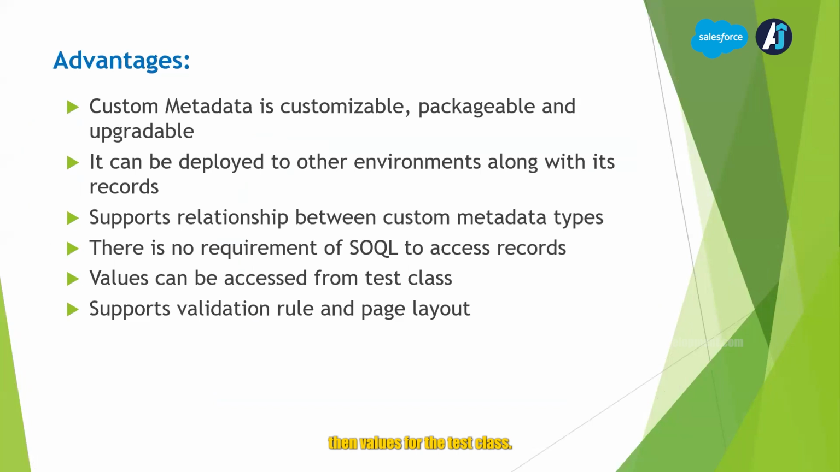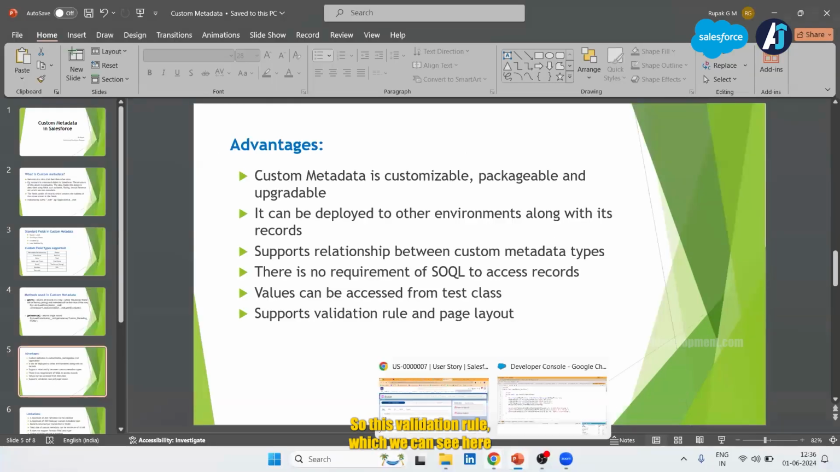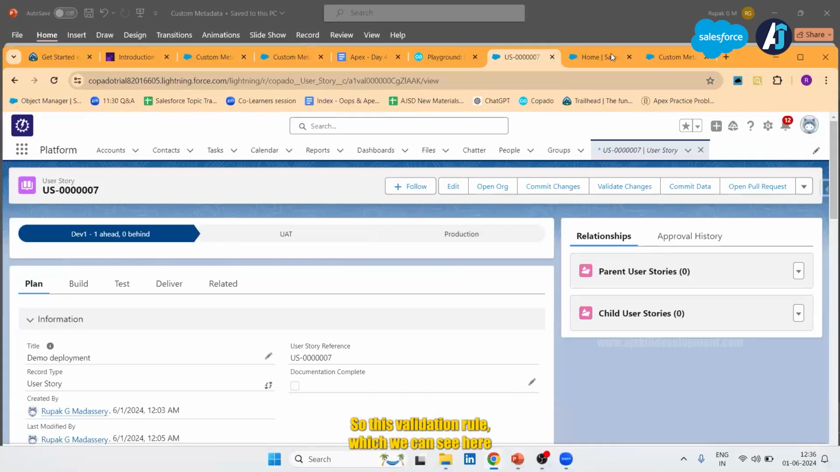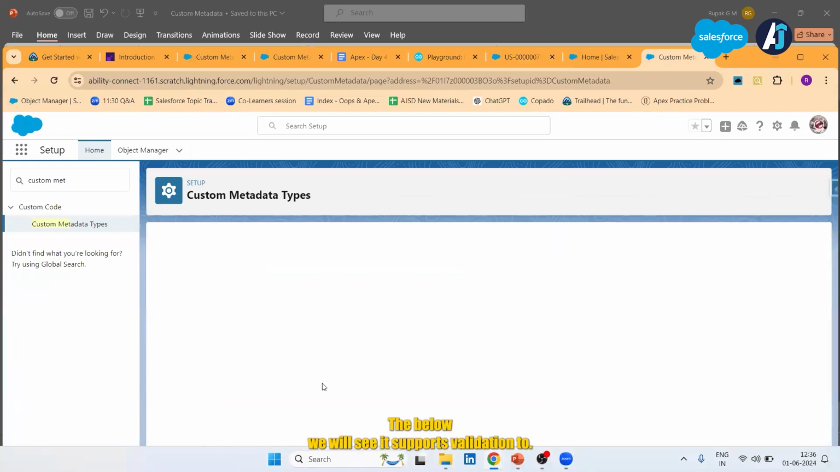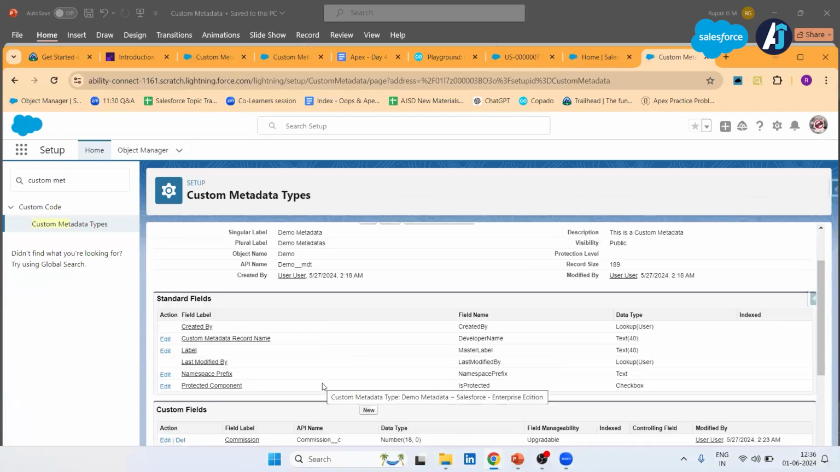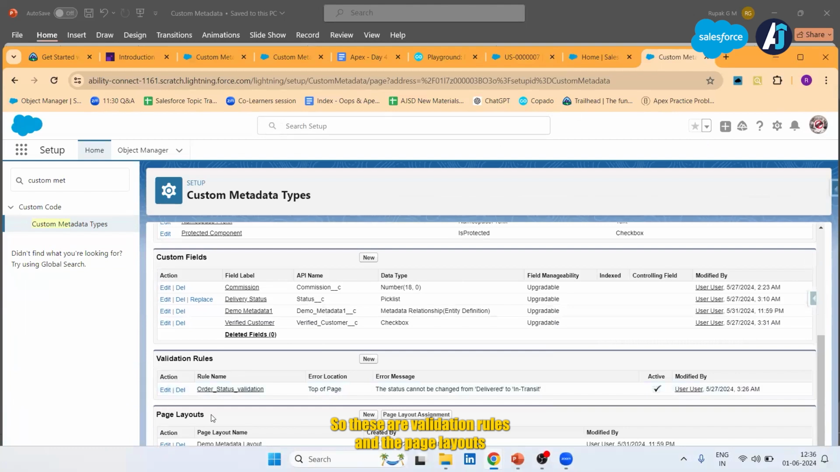Then, for the values in a test class, we can retrieve the values in the test class using the metadata. And it also supports validation rules and page layouts. The validation rules, which we can see here, and the page layouts are also supported.